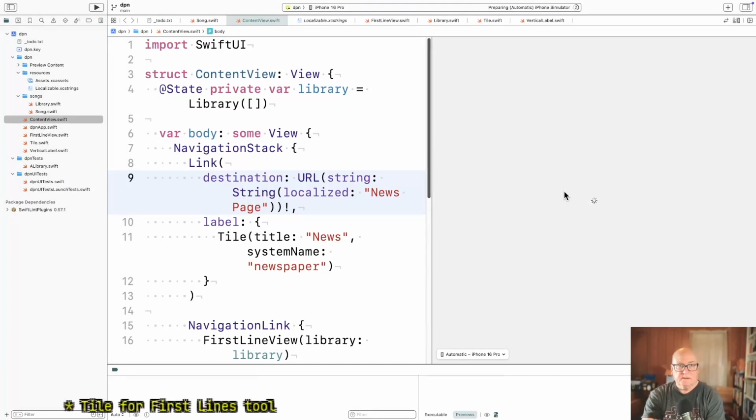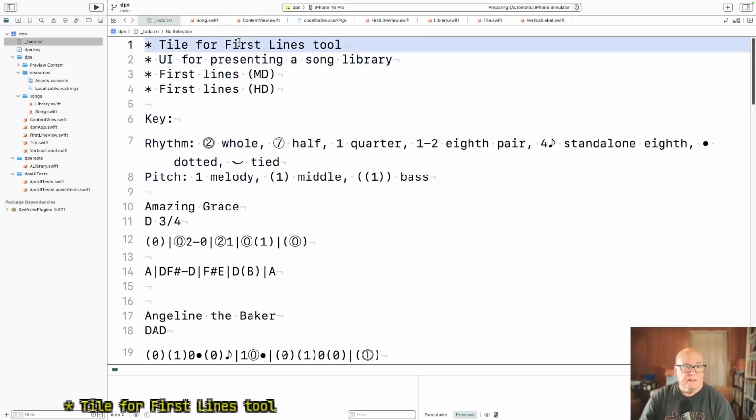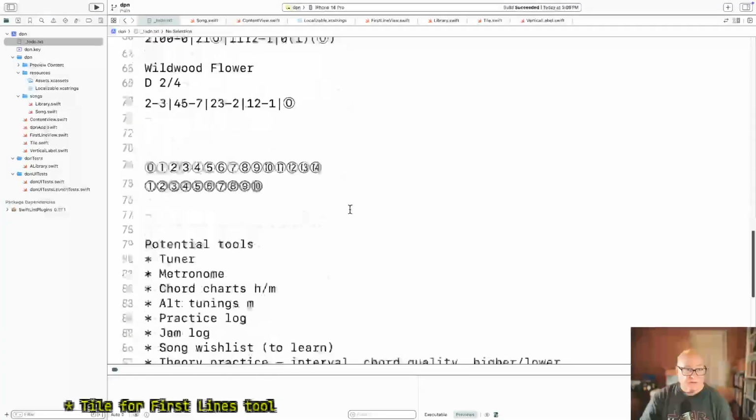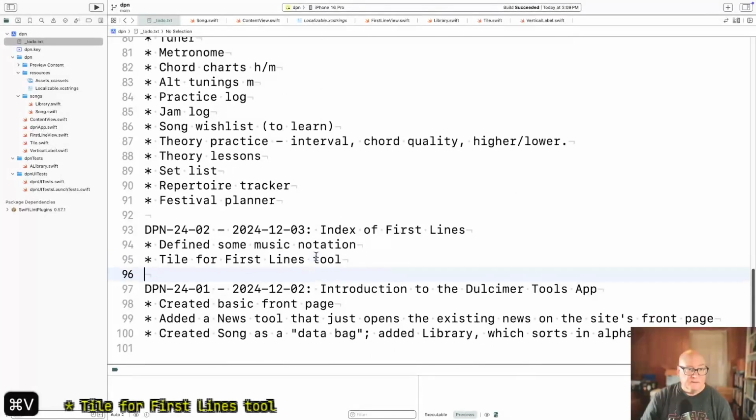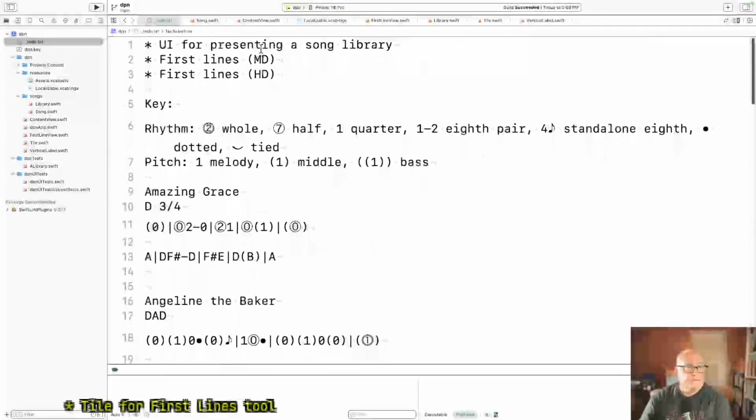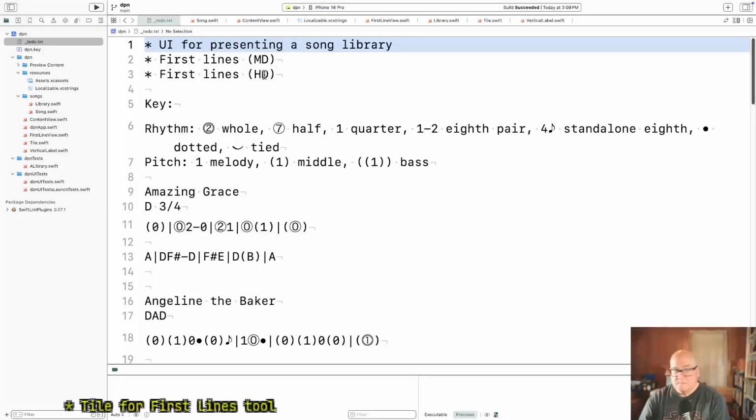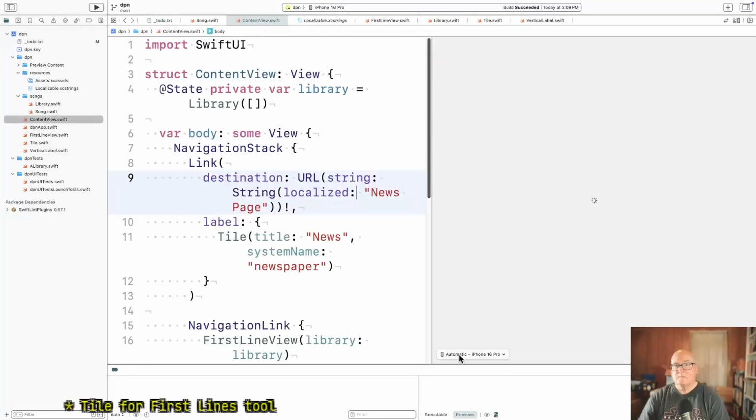Okay, I think, well, we have the tile presenting a song library. We got a very, very minimal thing. I think we'll come back and refine that one a little bit. Okay. I guess this is just a moment of waiting. I don't think I needed multiple stacks.